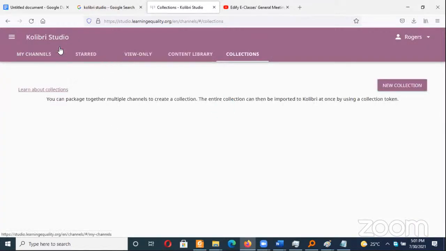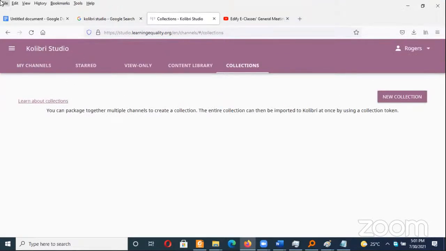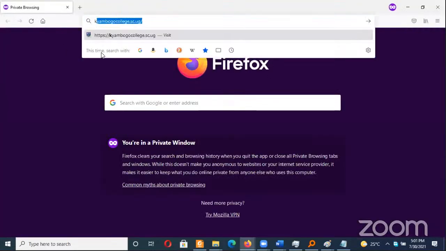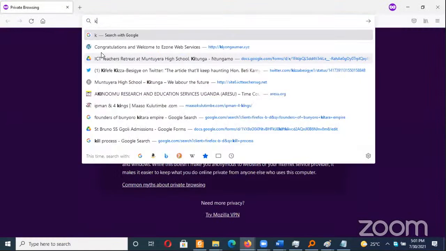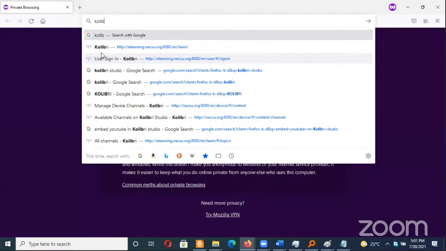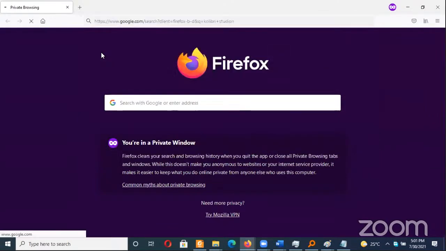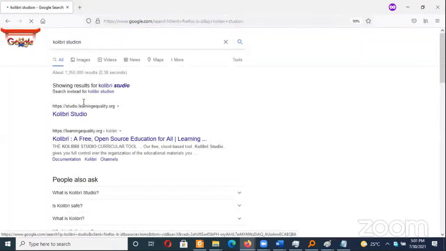But I want you to go. Let me just do something small here. Let me just come to a new private window. So I go to Colibri. In this program, this is actually the last technology that we are introducing you to, because we started with Zoom, PowerPoint, Zoom, Google Classroom, and now this one is going to be the last one.